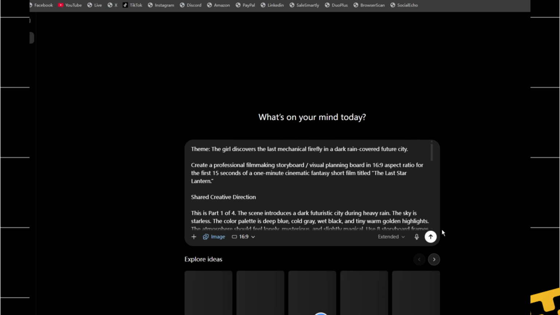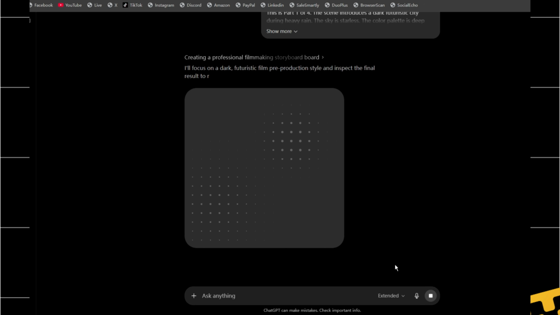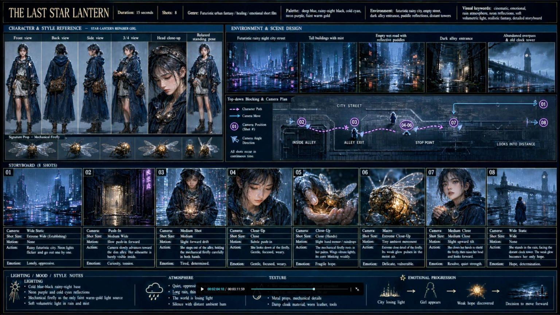Select Image Generation, then choose the 16:9 aspect ratio. After waiting a few seconds, the image is generated. As you can see, the image quality generated with this method is extremely high. The character style reference, environment design, character movement path, and every single shot are all designed very well. Even details like lighting, atmosphere, and air texture are included. This is the power of Image 2.